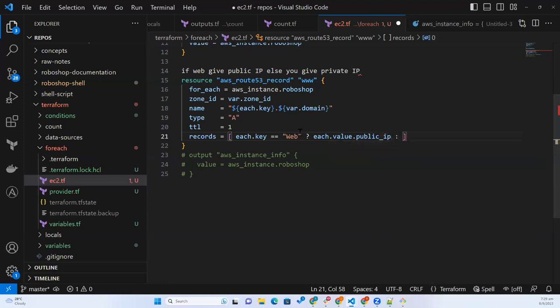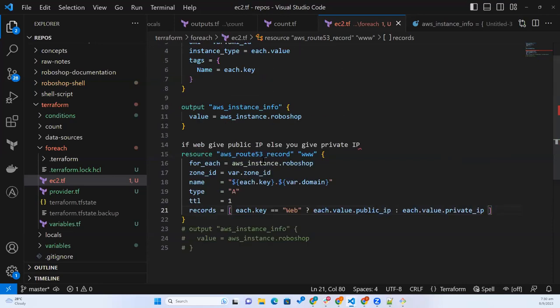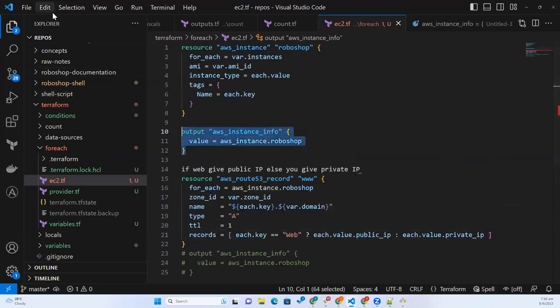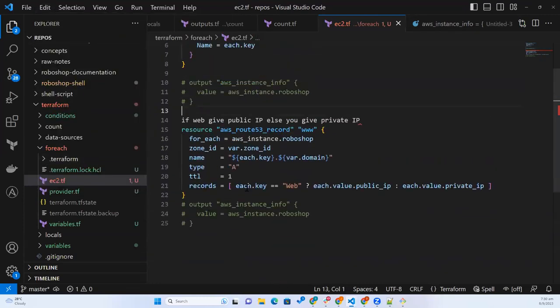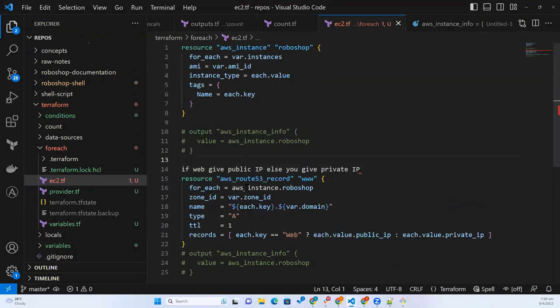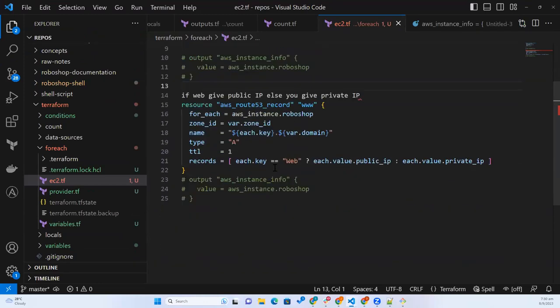If it is not equal to web, what is the information I want? Each dot value dot private IP. Okay, that's it. Actually, just for demonstration purposes I printed this, but you should not print this much information on the terminal generally. So now the records will be created. Every time it is looping, it will check: if it is web, I have to give public IP; otherwise, I need to give private IP.